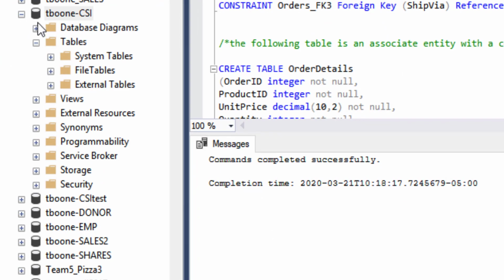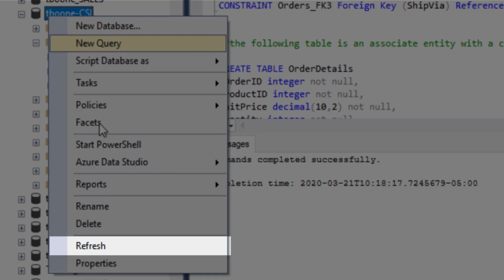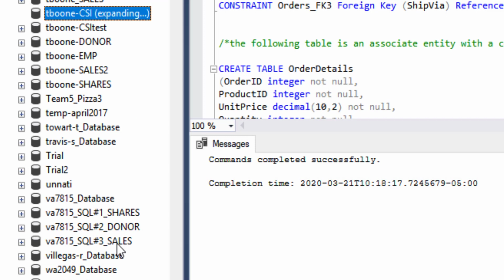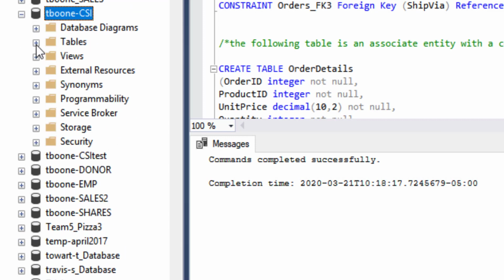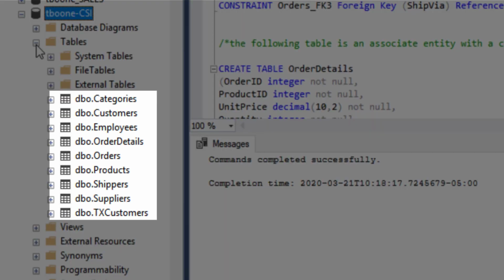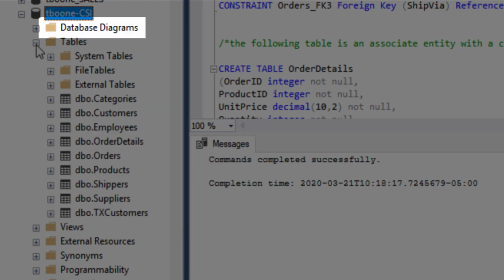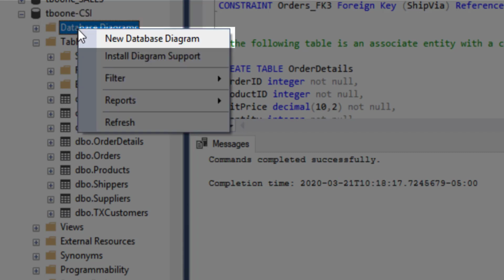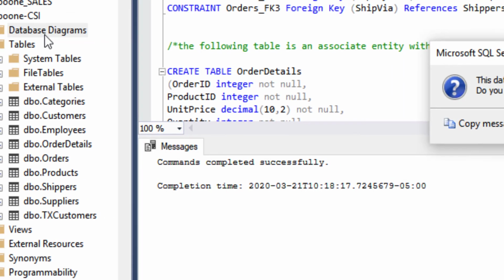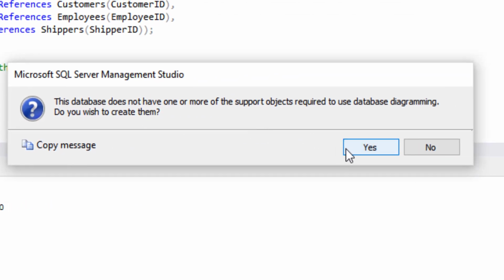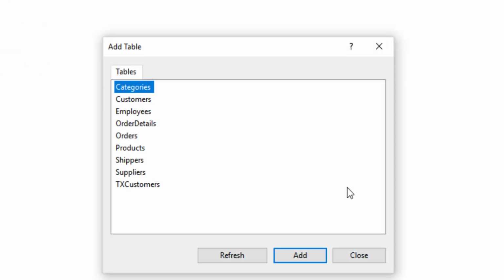The result, if we refresh on our database and open up our tables folder, is a series of new tables with the appropriate columns or attributes and the appropriate primary keys and foreign keys. And let's go ahead and prove that by creating a database diagram. I'm going to right-click on my database diagrams folder and create a new database diagram. It's going to ask if we want to add the supporting objects required. I'm going to answer yes. And then I'm just going to add all of these tables.